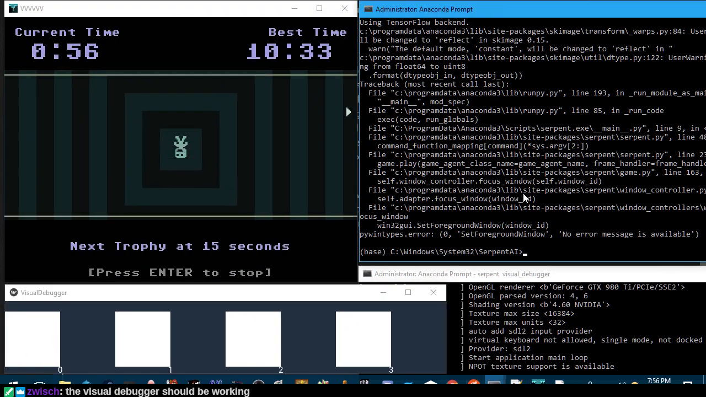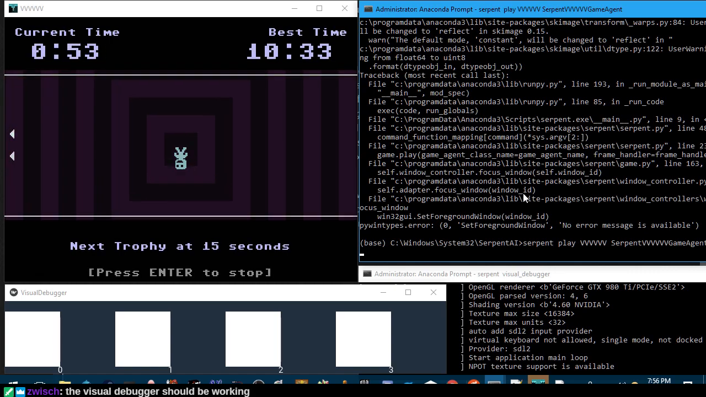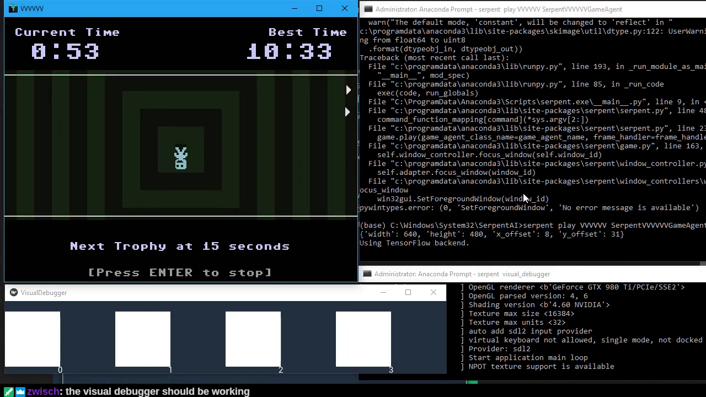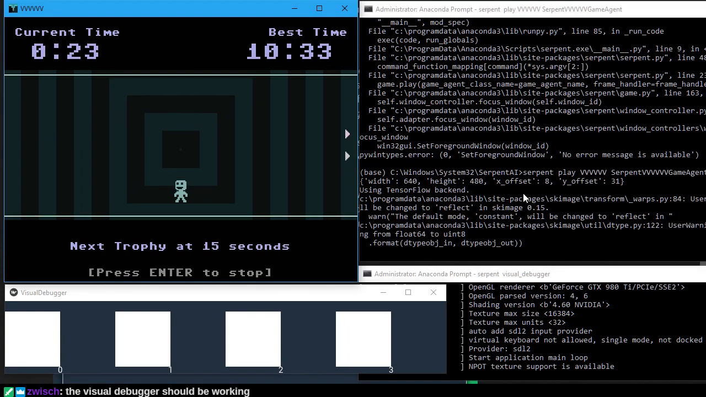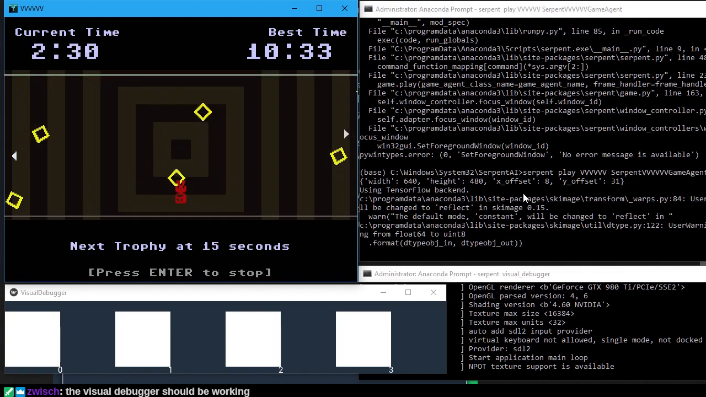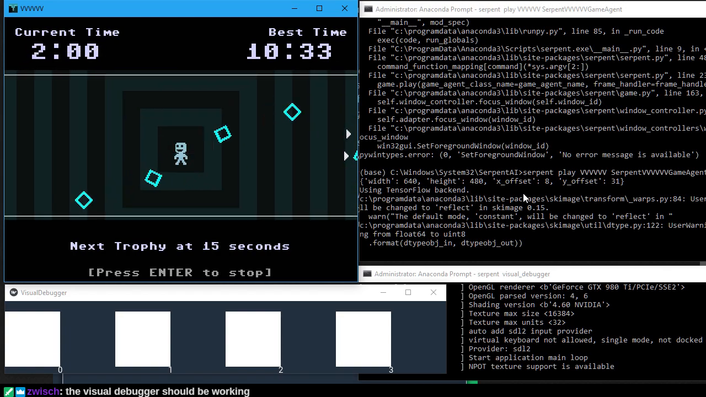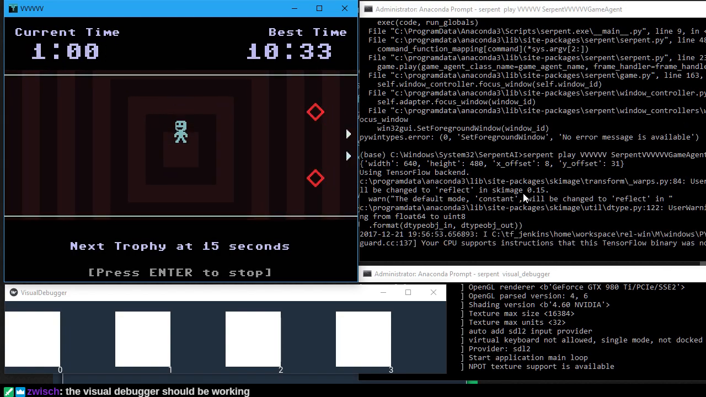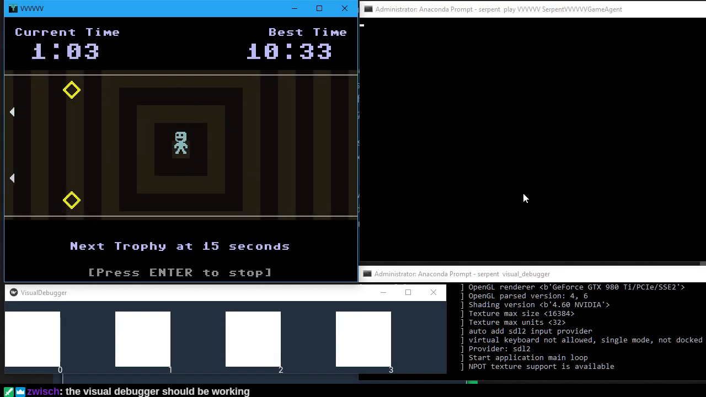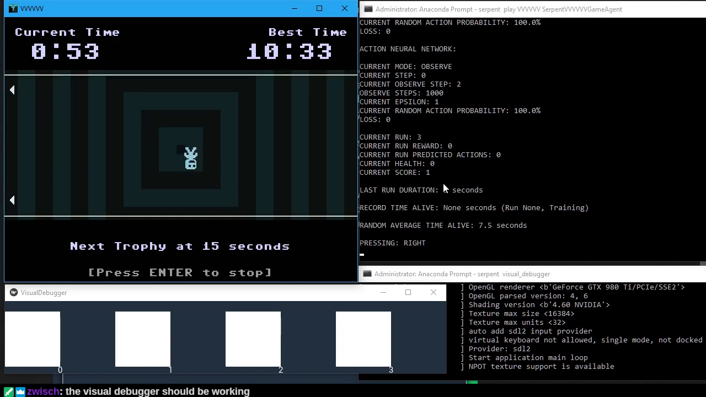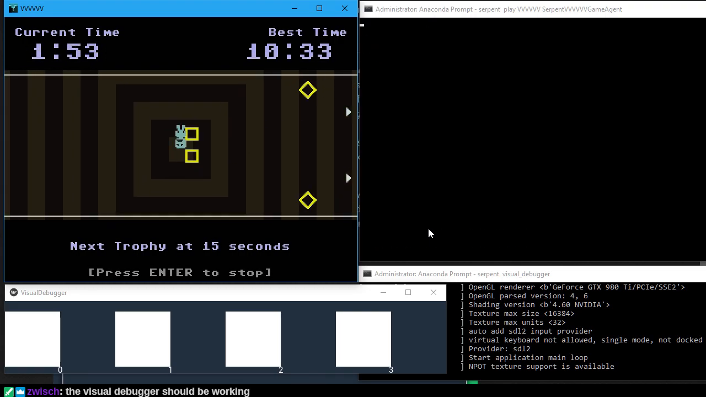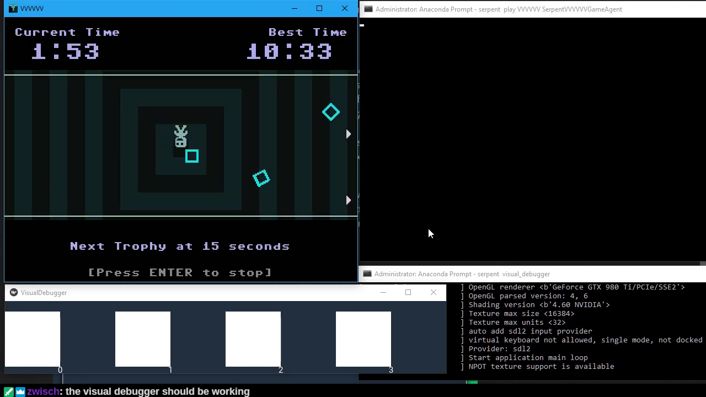This was working earlier with the Hello World example, but apparently whatever it is that causes this visual debugger to work is not compatible with the agent that I have. So not sure what else to say there. It'd be cool if it did work. It's unfortunate this message flashes on the screen. Yeah, the visual debugger should be working at this point.